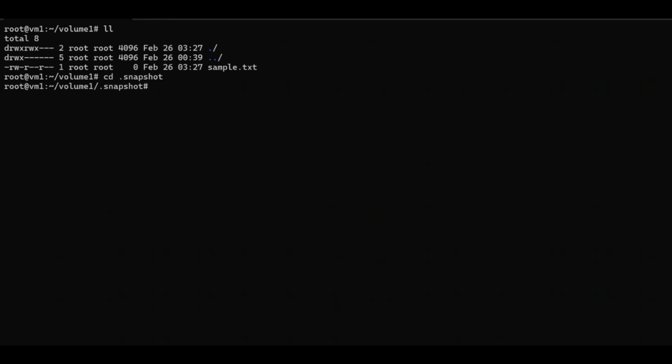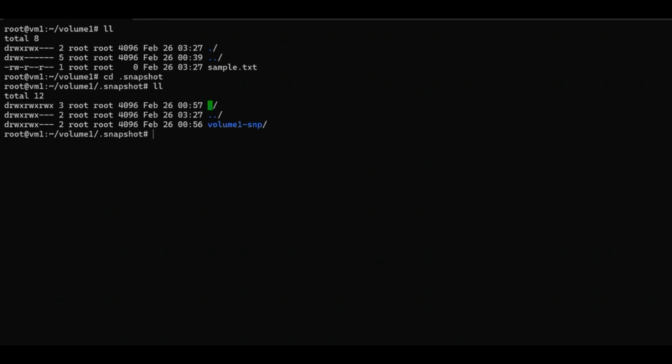Lastly, the engineer listed all the contents of the snapshot directory to view the latest snapshot. Now, it's verified that the engineer provided a valid solution to view the hidden snapshot directory.